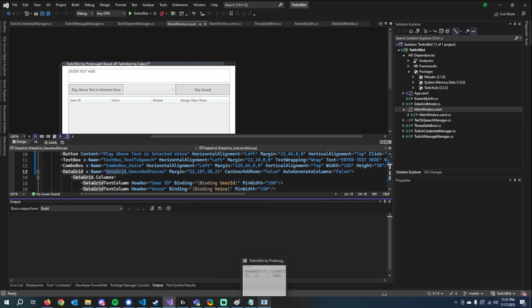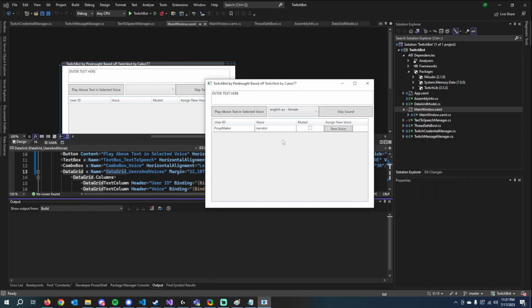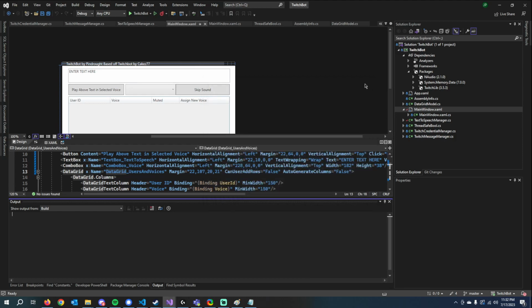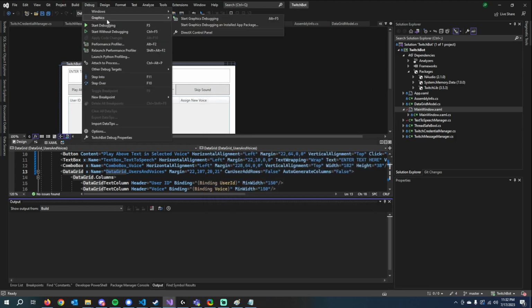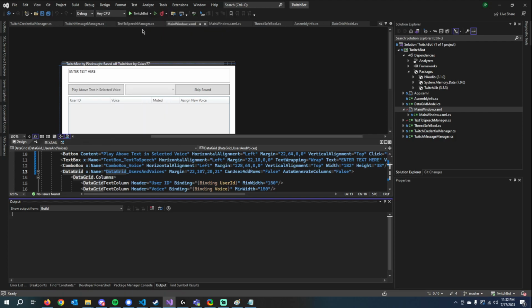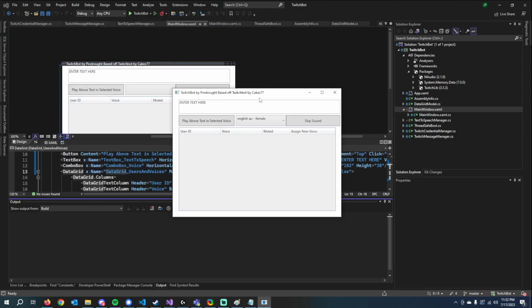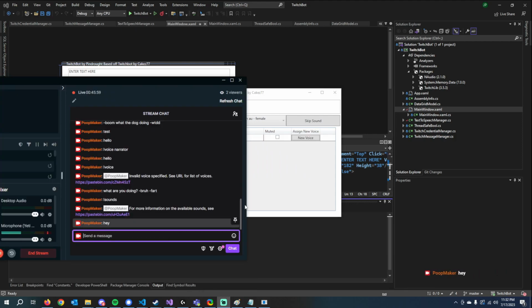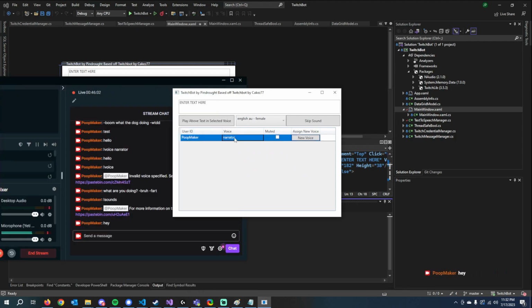Yeah, I was pretty happy with this. It's pretty easy to get going, and it's set up where if somebody doesn't set a voice, the first time they type, they just get randomly assigned a voice, and then they can override it to whatever they want. But once they're assigned a voice, it saves it, right? So I can close out of this, and then I can start without debugging just so the title shows properly. And then when I reopen it, if that user types again, "Hey." You see it went back to that narrator voice.